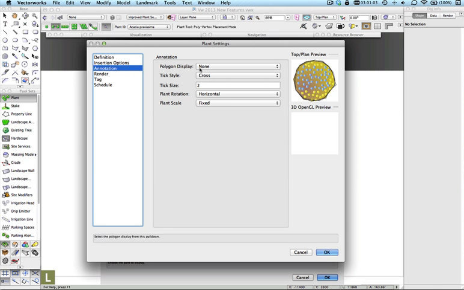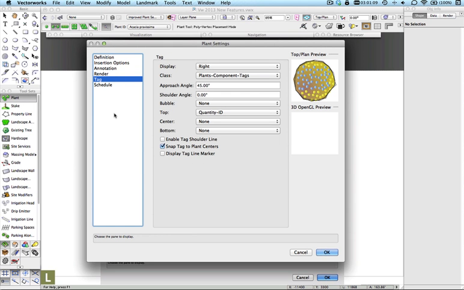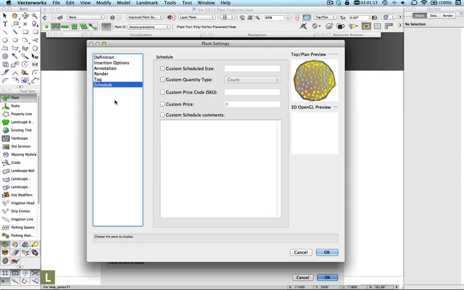You'll see that you've got your annotation options, your rendering options, and just generally it's more logically set out. Your tag and schedule options, and here you can choose to add these things if you want, and that will then become editable.